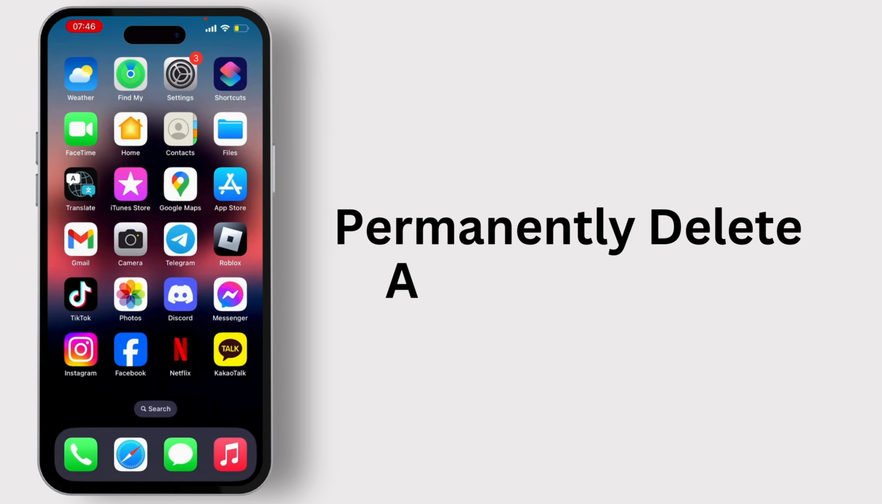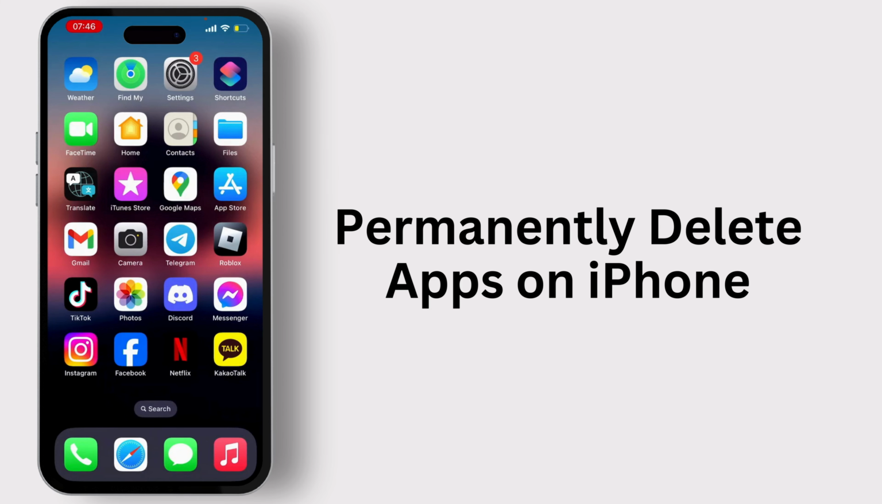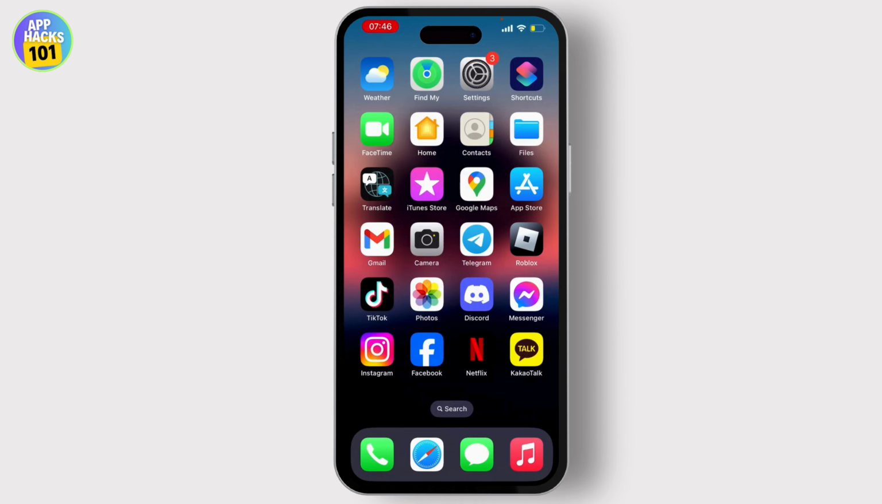How to permanently delete apps on iPhone. For that, there are two options that you can apply.